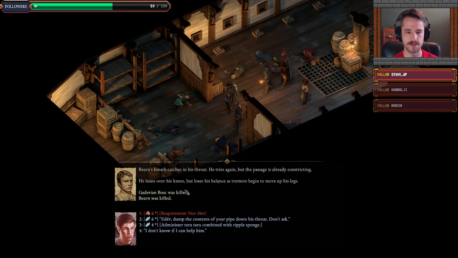Gadarian Bosch was killed. Baron was killed. Damn it. I wanted to save him. Alchemy. Adair, dump the contents of your pipe down his throat. Don't ask. Sure, let's do that. Adair, dump the contents of his throat down.